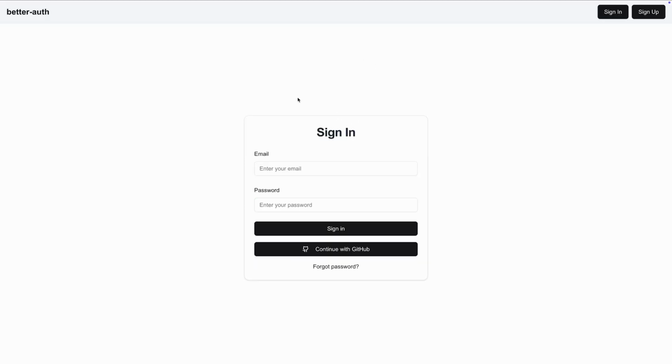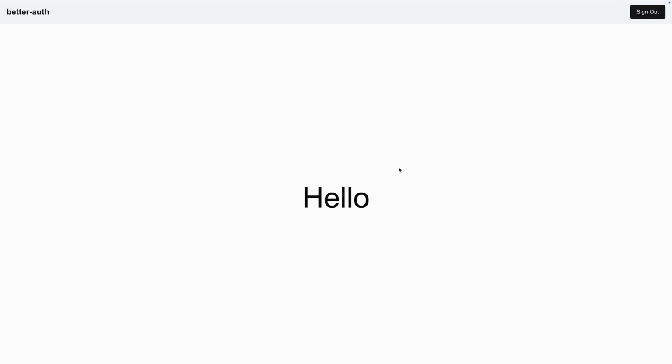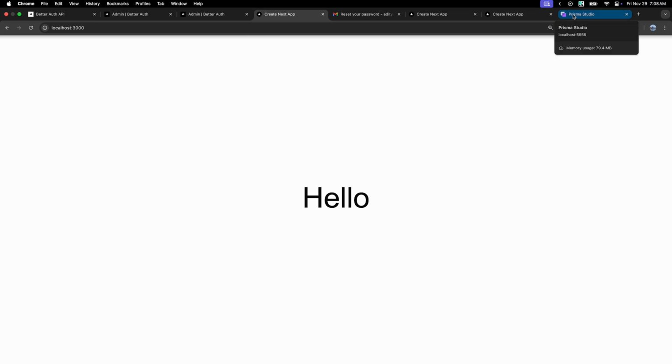So this should redirect me to the sign-in page. As you can see, I'm simply going to click on continue with GitHub to create myself a new account. Okay, the account has been created. Then I'll come to Prisma Studio to see what we have in the database.